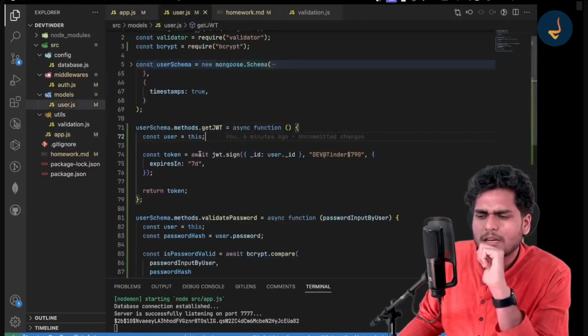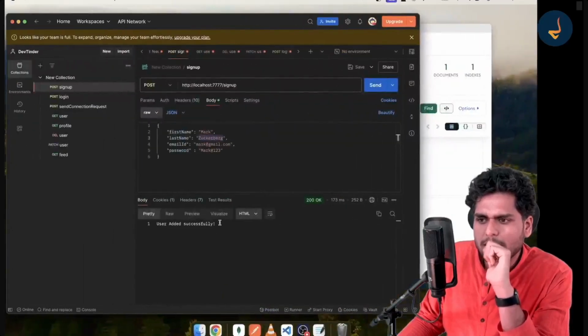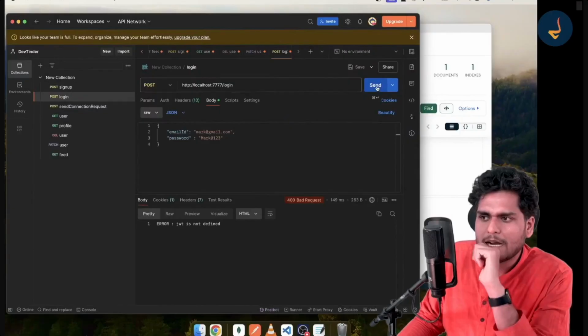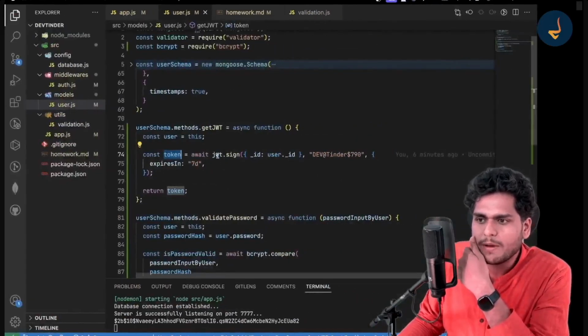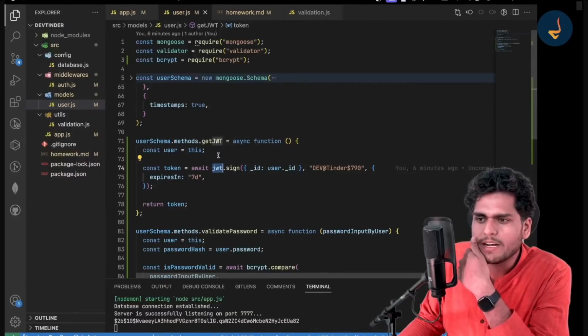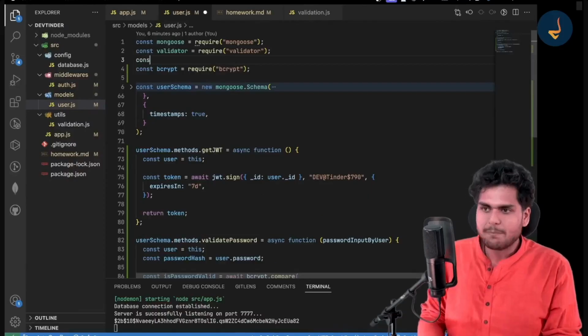Why? Await token. Why is it saying user added successfully, login, and if I send it, JWT not defined? Okay, why is it asking me to define JWT? Acha, JWT not defined. That means JWT is not defined somewhere. Where? Oh, I have not imported JWT. My bad.